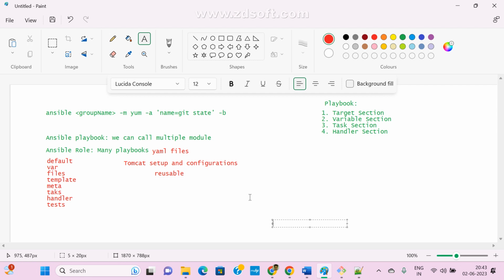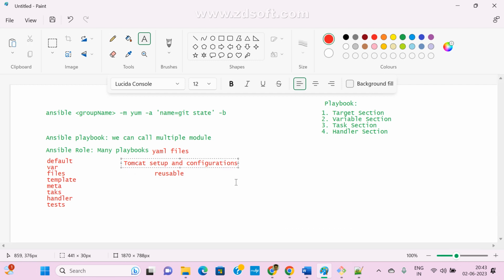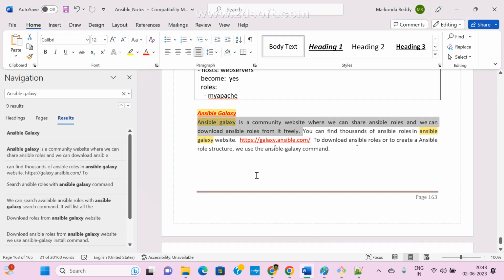Reusable means again no need to implement from scratch level. Already I implemented it. Whenever we need it, directly in our playbook with the help of the role tag, I can recall it. That is the main purpose of Ansible Galaxy.